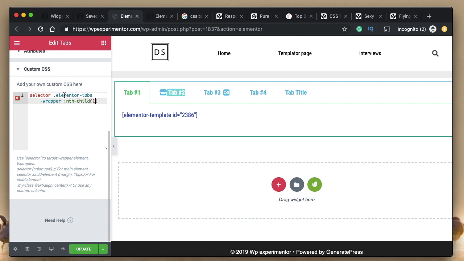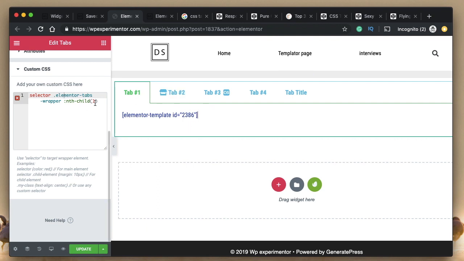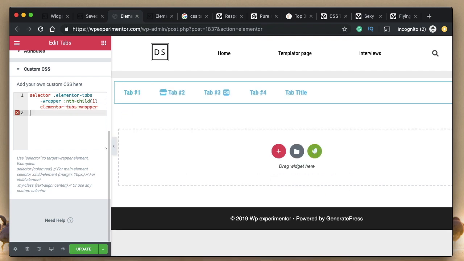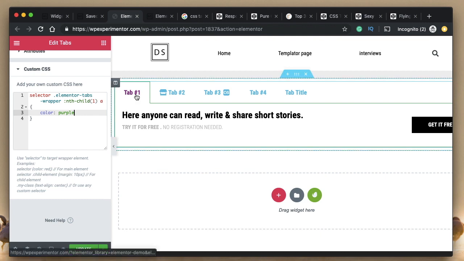I told you it has a lot of children and the titles themselves are the children. So within nth child we need to target the link element. So give a space, enter. Let's change the color, just like that. It changed just the color of tab 1 title. It didn't affect other tab titles.